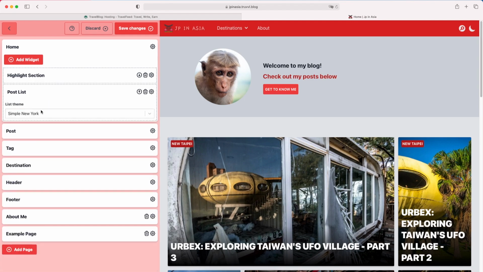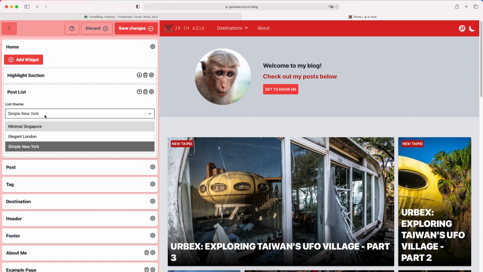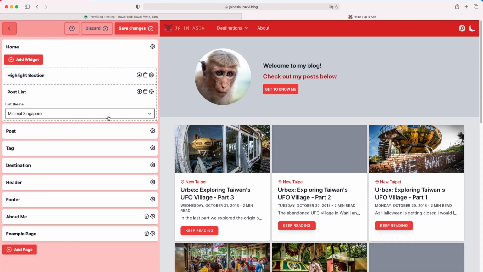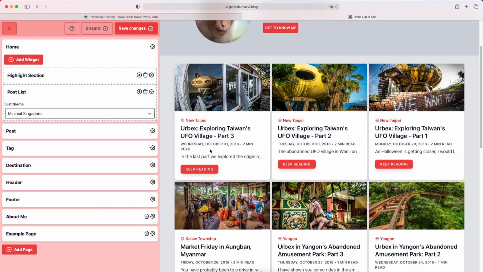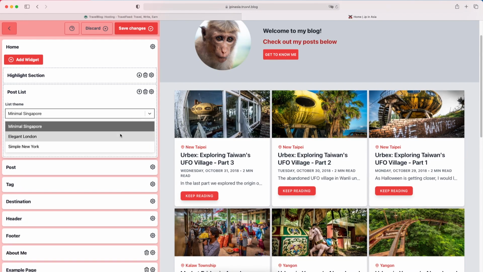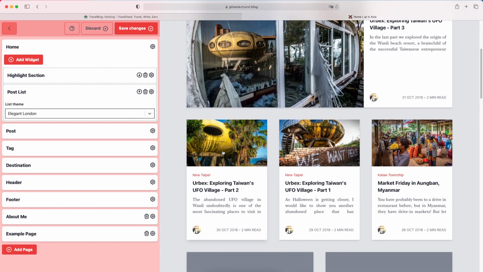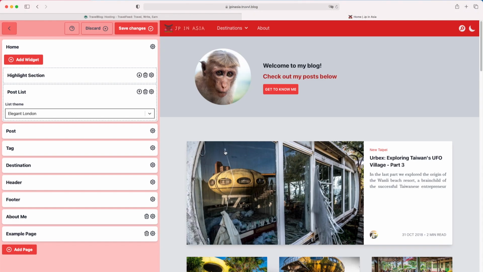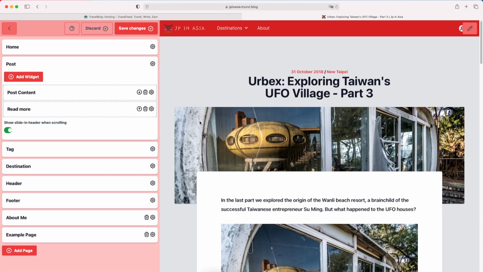And in my post list, it's going to the Simple New York theme. And I just want to see what the other themes are. This is Minimal Singapore. I don't like this one so much. So let's try Elegant London. This looks great. Okay.